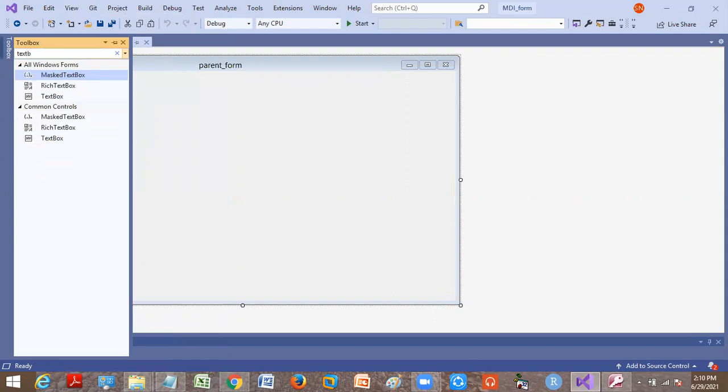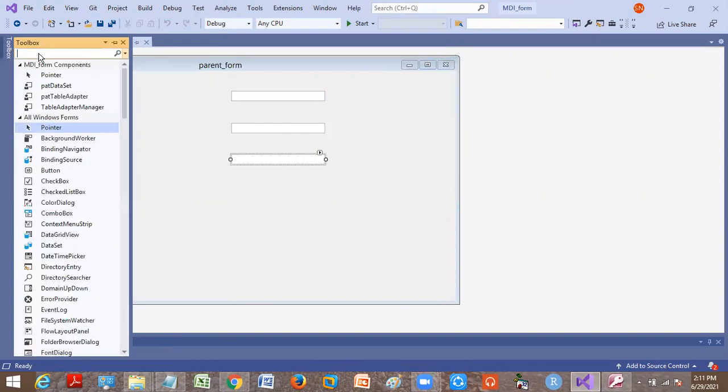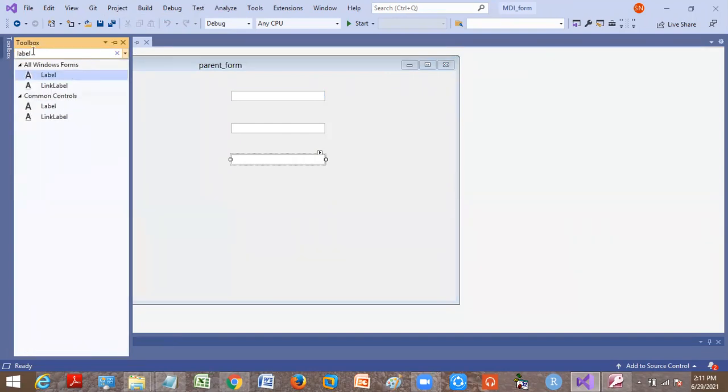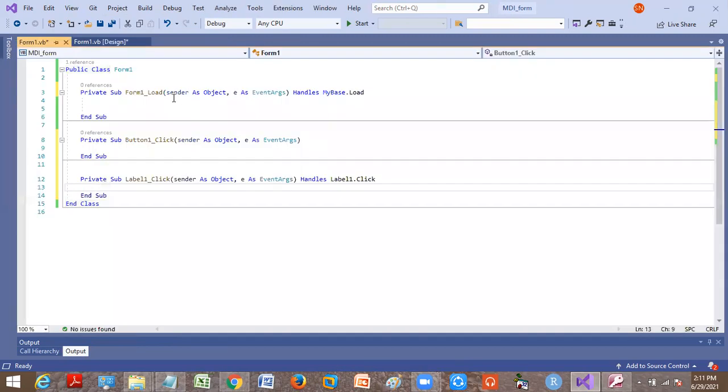First, let's take a text box because we need to display day, month, and year in separate text boxes. So I'll be taking text boxes. I need to display day, month, and year in a separate text box. So I need 3 text boxes. Let me give a label for these things. A label saying day, month, and year.